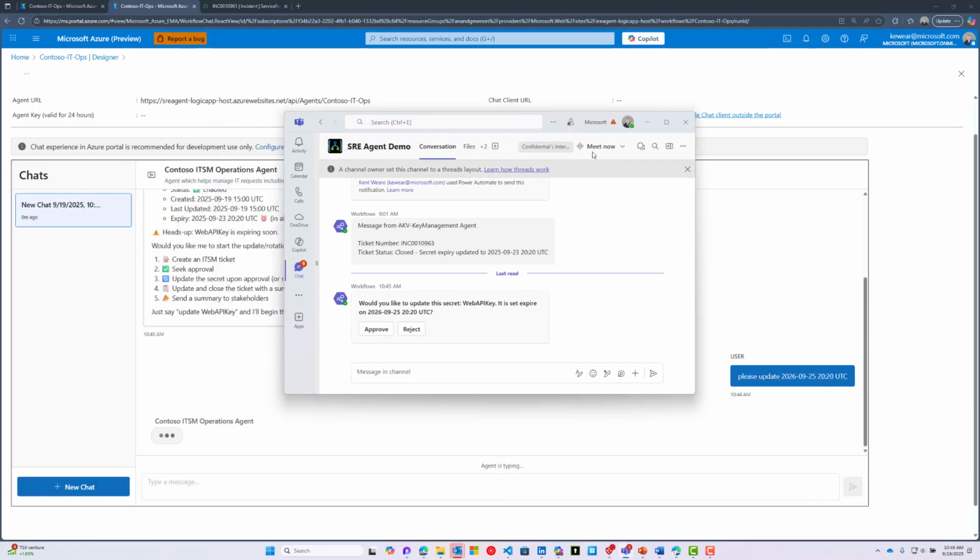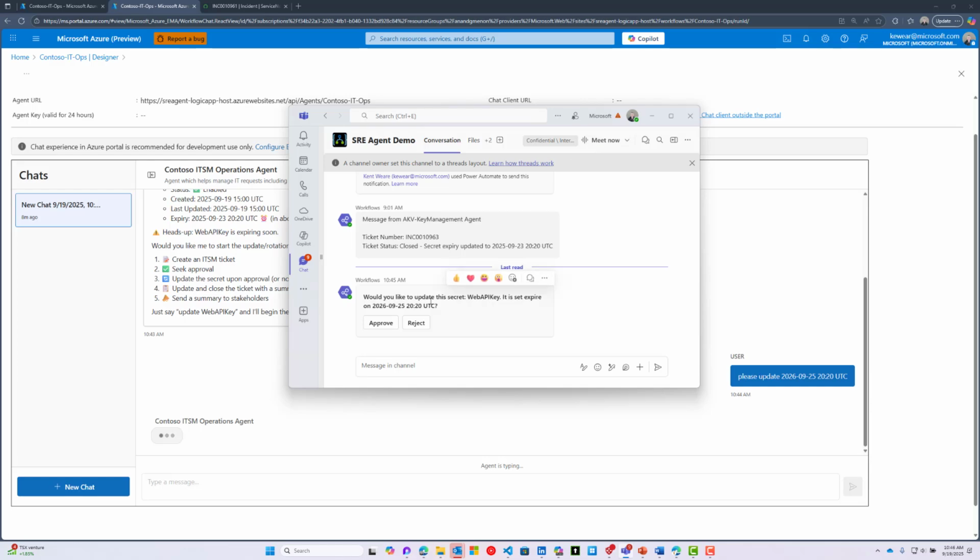So as part of this process, we talked about an approval. And that's what we see here, right? Inside of Microsoft Teams, there's an approval that's sitting here for us. And so, yeah, we want to go ahead and approve this.